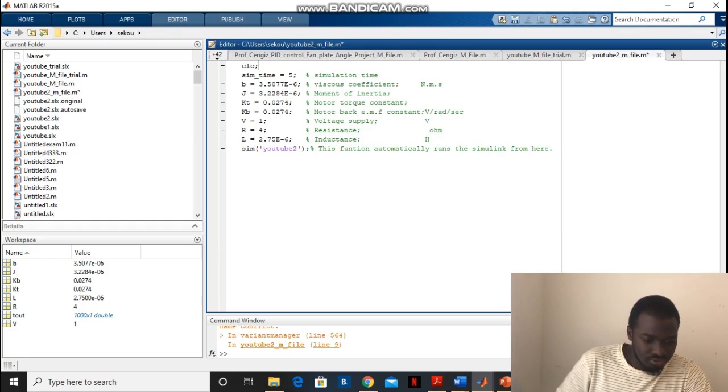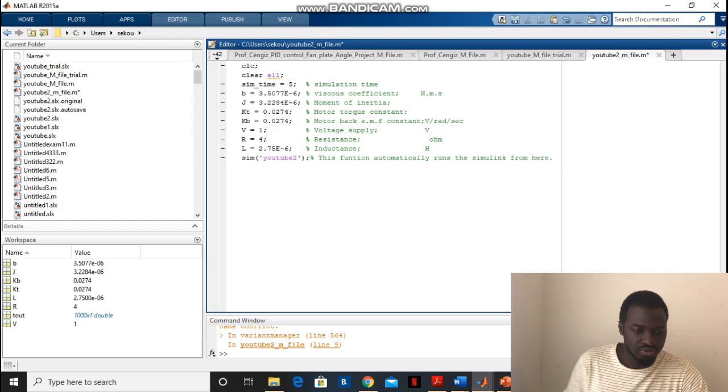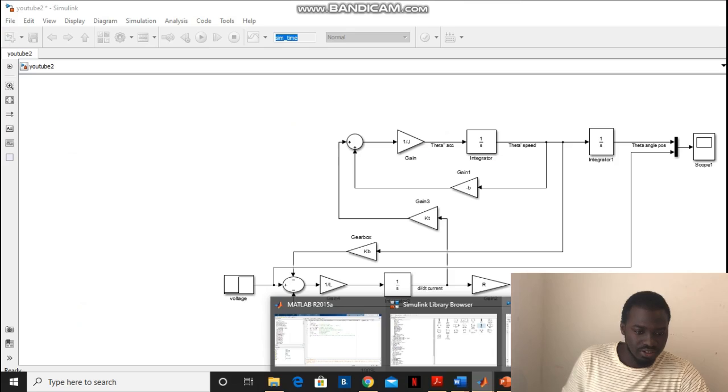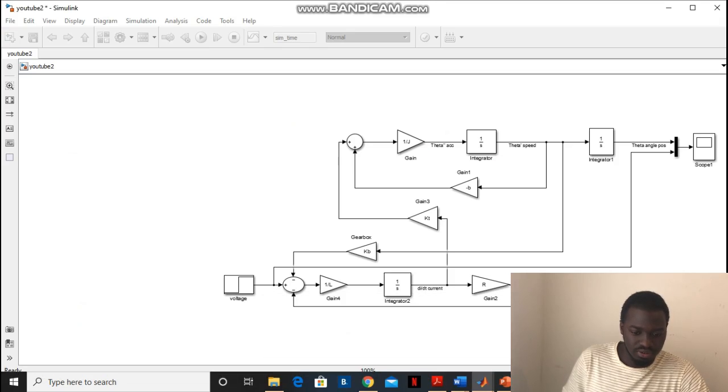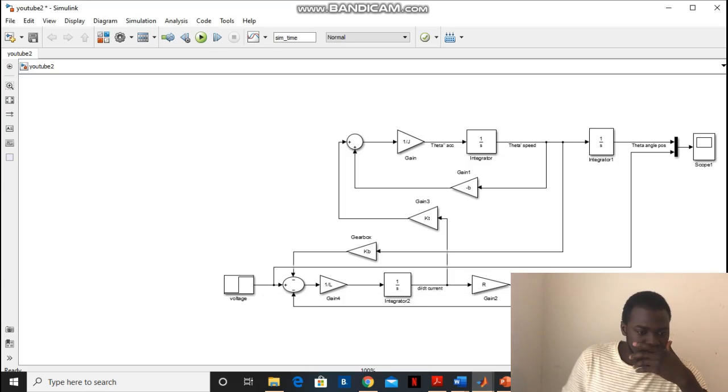And if you like, we can also mention clear all. That will clear all windows and workspace for us before our job gets started, as you already know that in MATLAB. And if we also want, we can also import it to the MATLAB Simulink, but I will do that later. Let's have an example on this one. Yeah, let's run it and you will see.